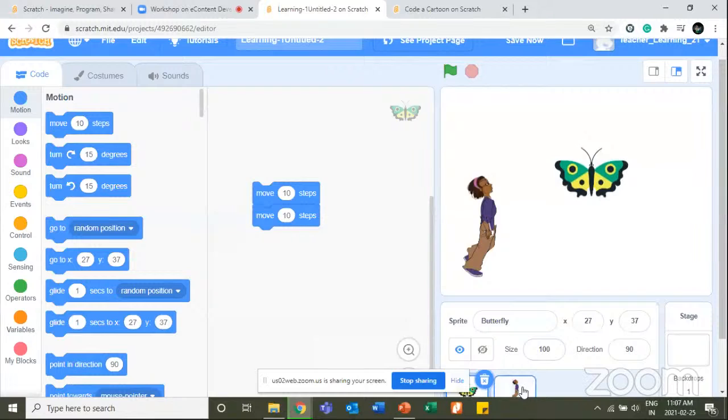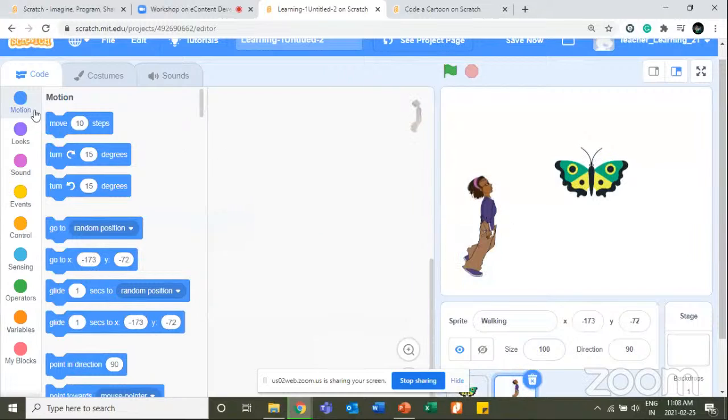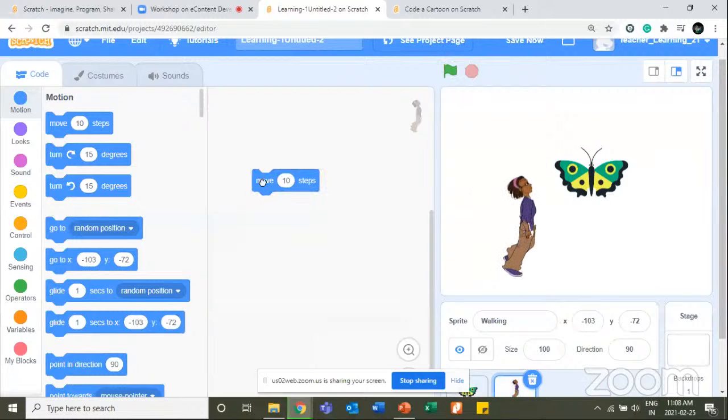Now the same thing I'll repeat for this girl as well. Just clicking on motion, it will open up motion blocks. All these motion blocks are going to be related to movement of your sprite. It can be move 10 steps. I'm clicking on this. Now if you can see, this girl character is moving.